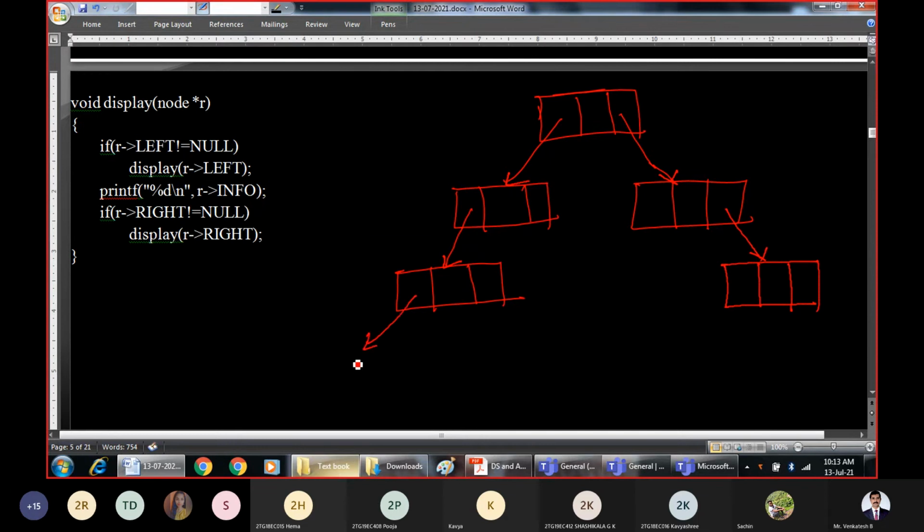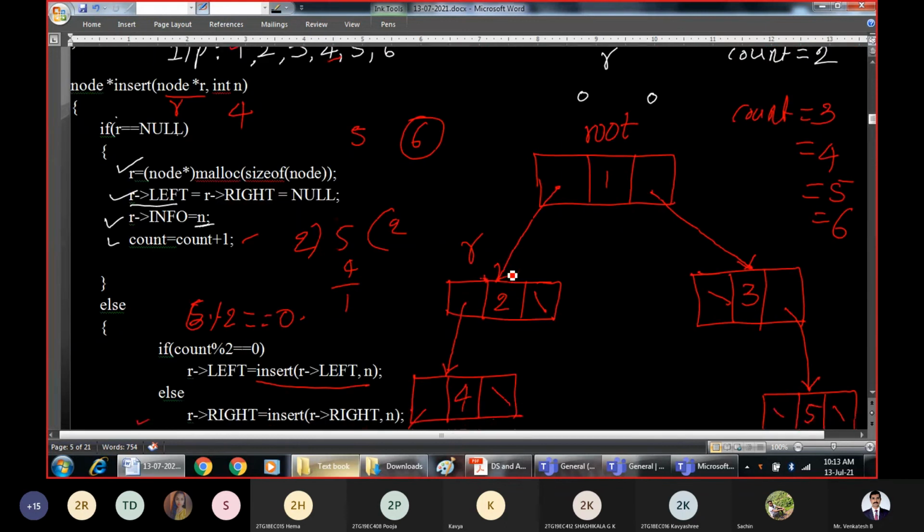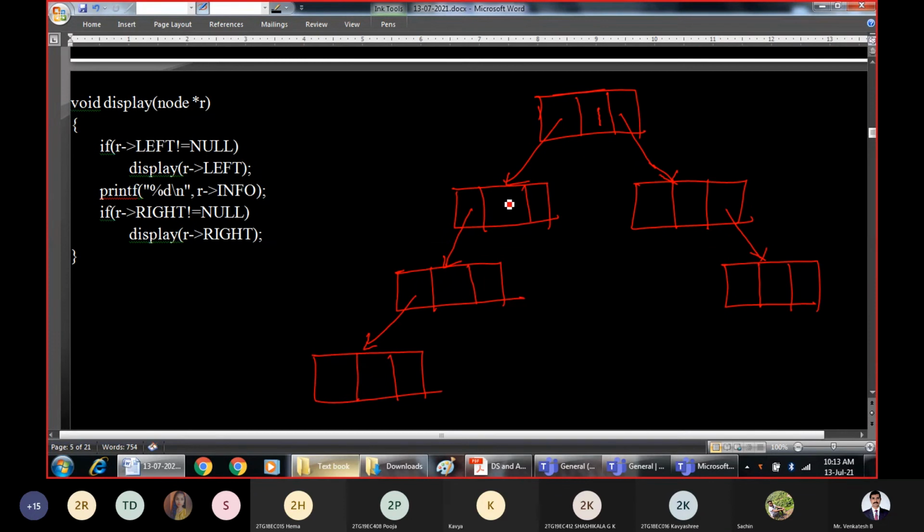Then from here on the left side we have one more node. Yes, this is the present tree we have. 1, 2, 3, 4, 5, and 6. So from where we are starting, this is our root node, and that root node is being passed as a parameter here, and that is our R in this case. That is being received, and that is the value of new R.